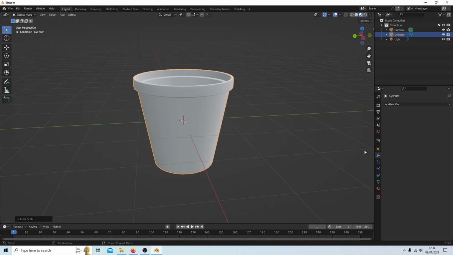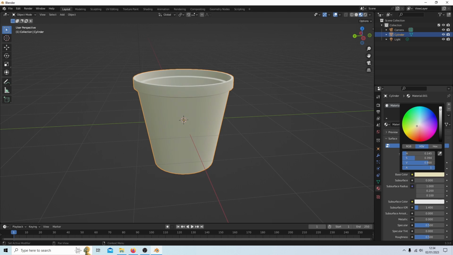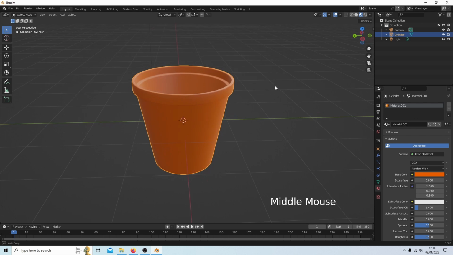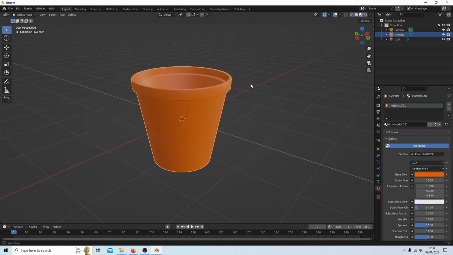Now, if you come down again to the right, you'll see a little sort of world. It will say material properties. Select this, select new, and then select the white band next to base color. Just literally drag this little dot all the way over to the left and down towards the red, so you get a kind of terracotta color. And that is a very simple plant pot made using Blender.